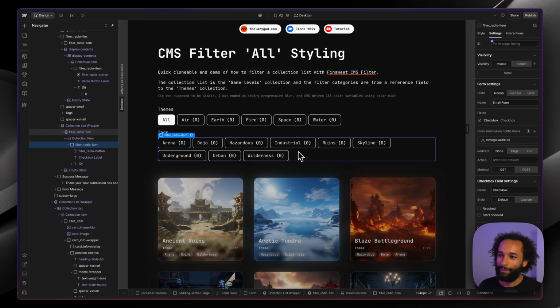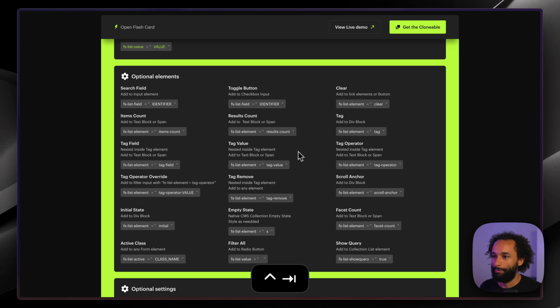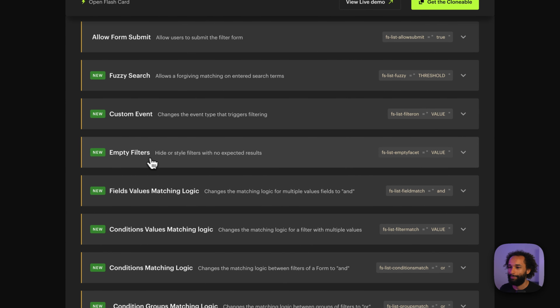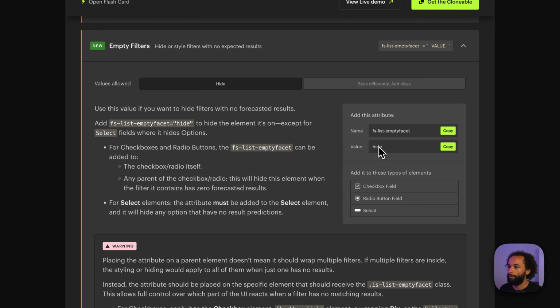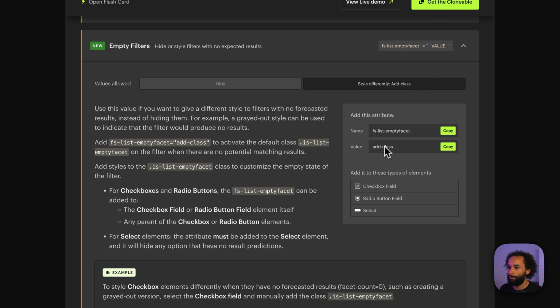Let's not preview this and just do the other thing as well. Empty filters. There we go. Hide or style filters with no expected results. You can either put this attribute on any parent of the checkbox or the radio, or you can use this attribute that will add the isList empty facet class to the element.